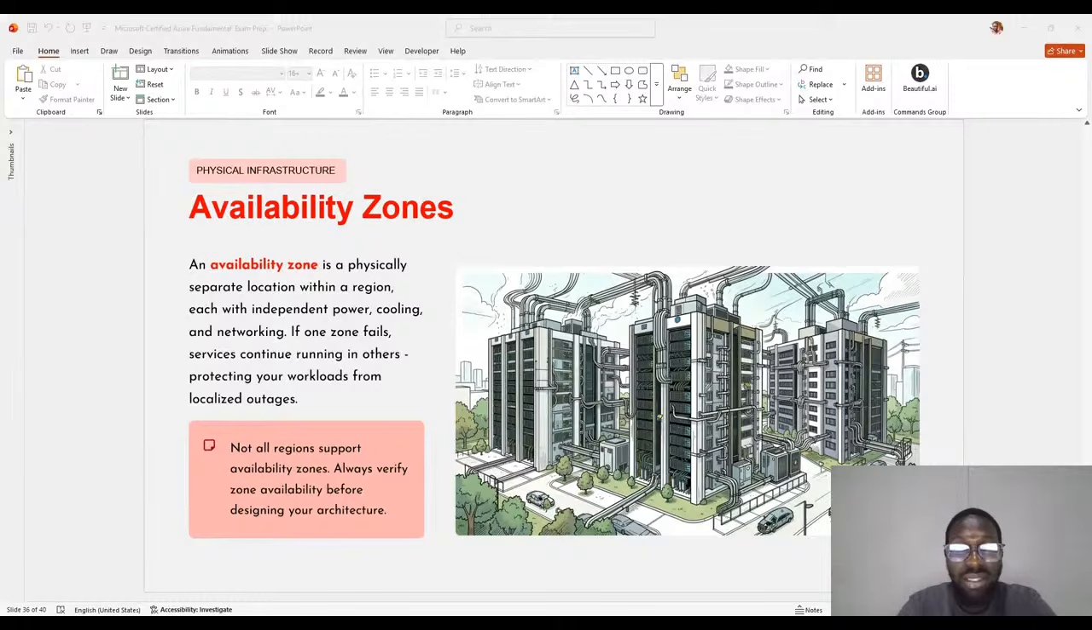Let me give an example, guys. I'm using the United States as an example. Let's assume that in the United States, we have regions like East US and West US. Under East US, we can have 2 or more availability zones. Under West US as well, we can also have 2 or more availability zones. In one single region, we can have zone 1, zone 2, and zone 3, all located apart from each other, all different from each other. So applications can be distributed across all these zones to ensure continuous operation.